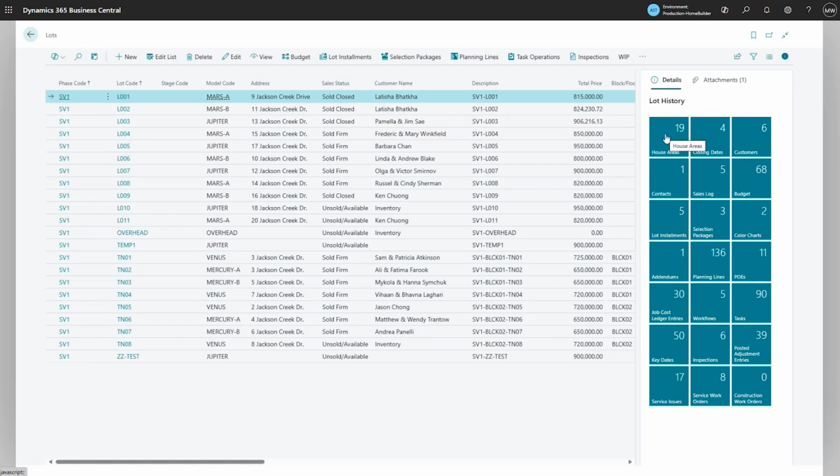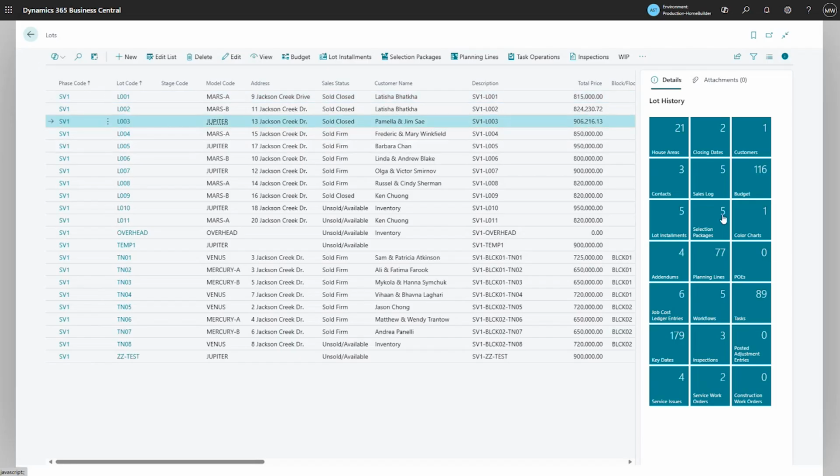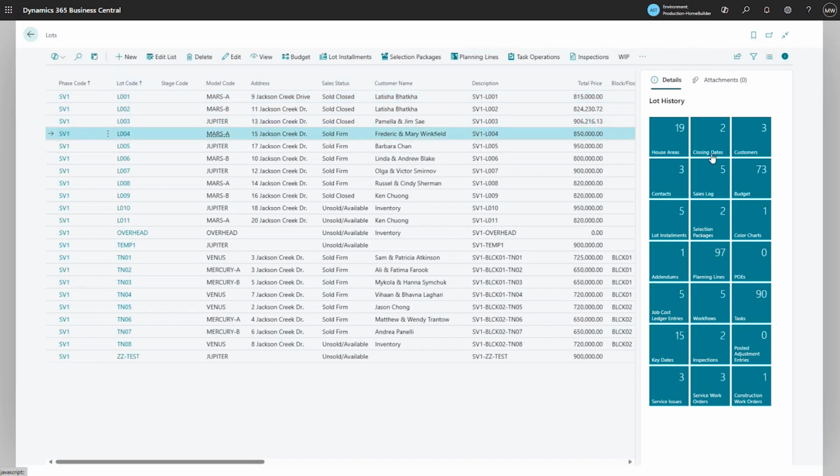I've got 19 house areas for lot number 1. I've got 1 contact. I've got some sales logs. I've got some selection packages. If I click down onto lot 3, you'll see that this information changes. If I click down into lot 4, it changes yet again. So the idea here is that you do not have to click around to find information, and that information is readily available.